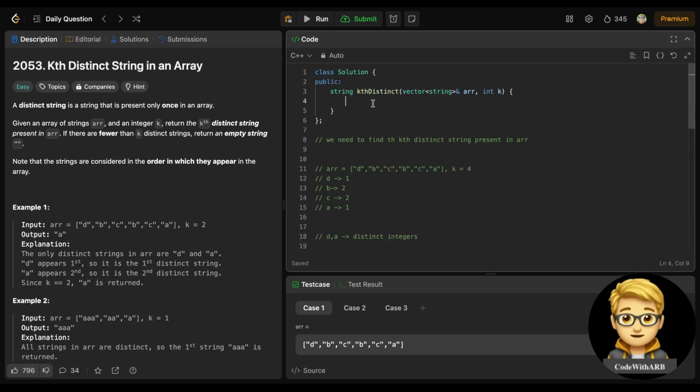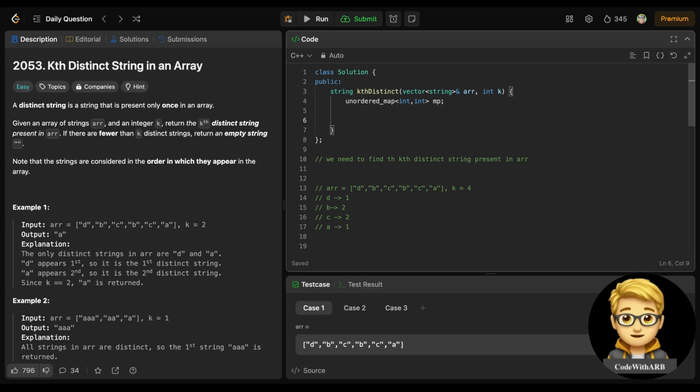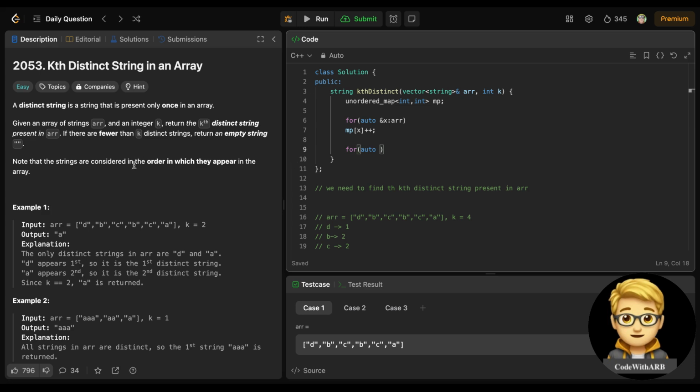So let's implement it. Here this is an unordered map. We will iterate over the array and insert all the strings in the unordered map. And we will iterate again in the same array, because we need to find the distinct string in order.